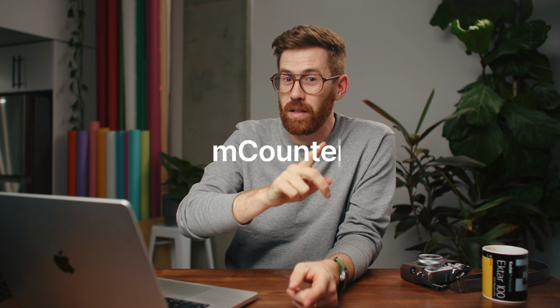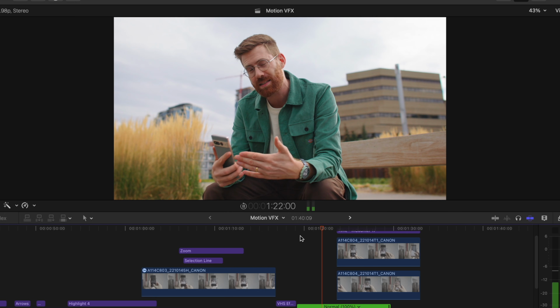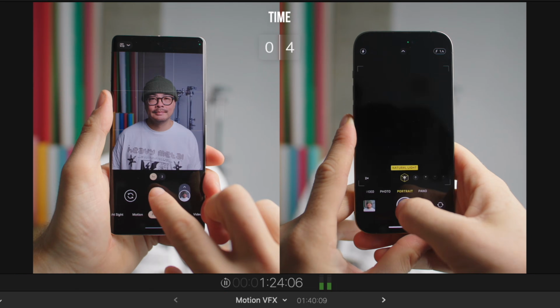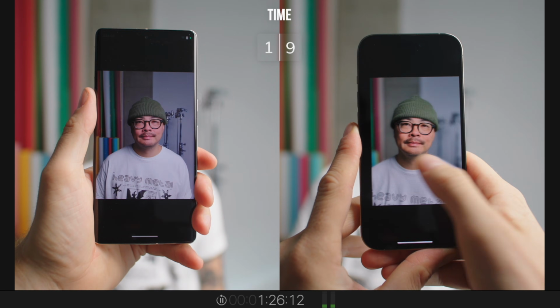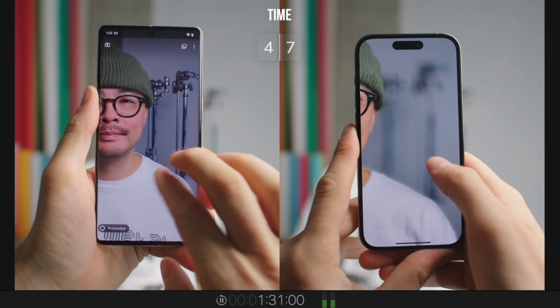Okay, one more that's really useful. This is called MCounter. This is how I used it in my recent video comparing the Pixel 7 Pro to the iPhone 14 Pro. You can see it just shows how long each of them takes. So as I go through, the timer keeps going, even while the iPhone on the right is finished, the Pixel is still processing.